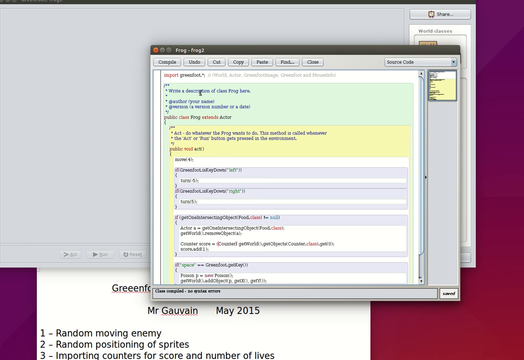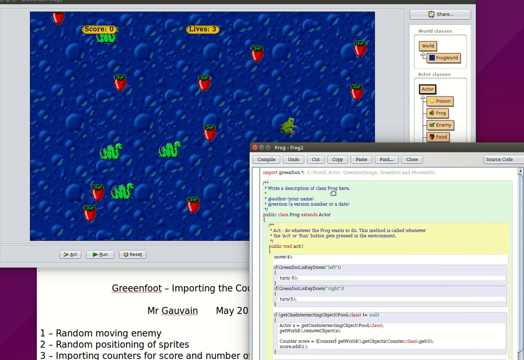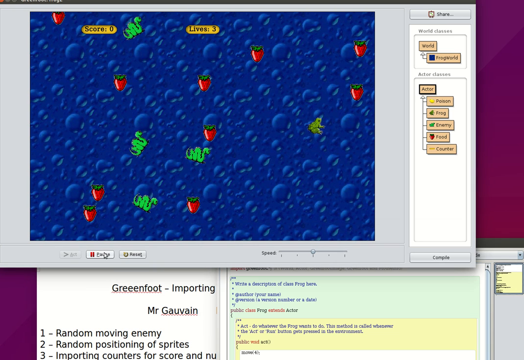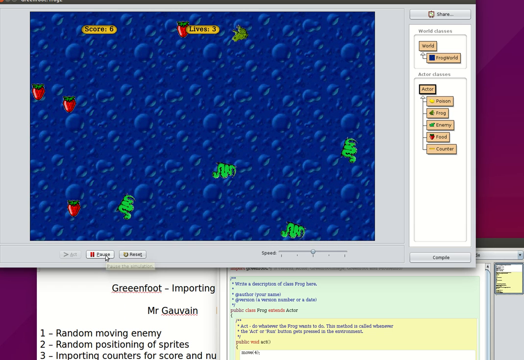Now if I compile, it's working. So if I run this, I should see my score increase. Yes. Let's reset it so you can see it again. So I now have a score of 2, and then some more just by eating my strawberries. Brilliant. So there's one counter working.